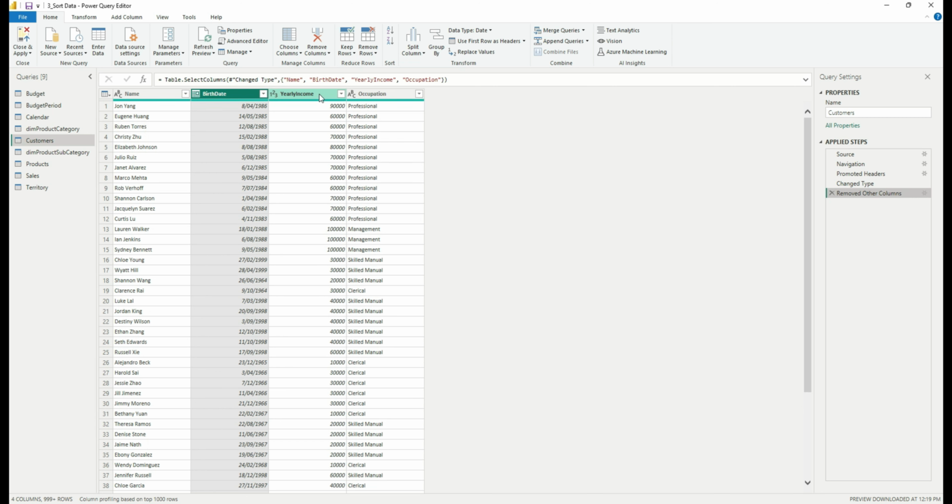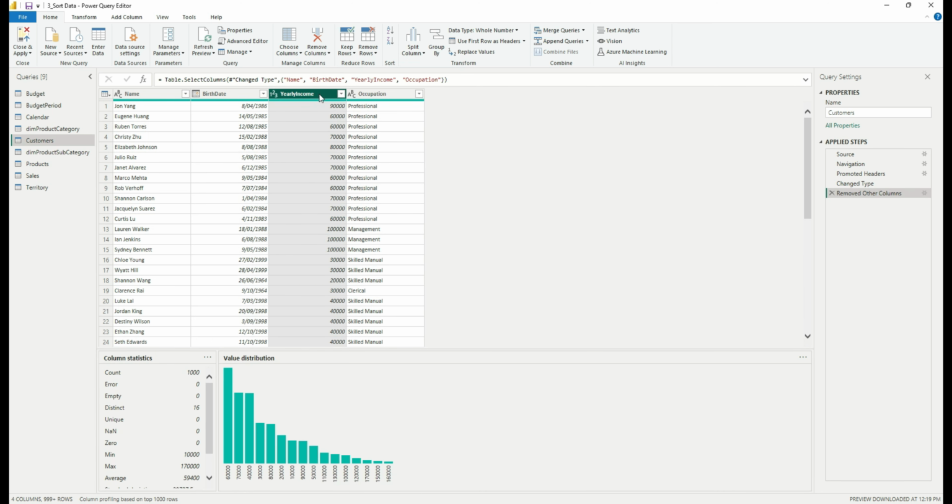And if you want to apply sorting based on yearly income, which is numeric data, and if management wants to find the person whose salary is highest in our organization, you can simply click on yearly income and click on A to Z.